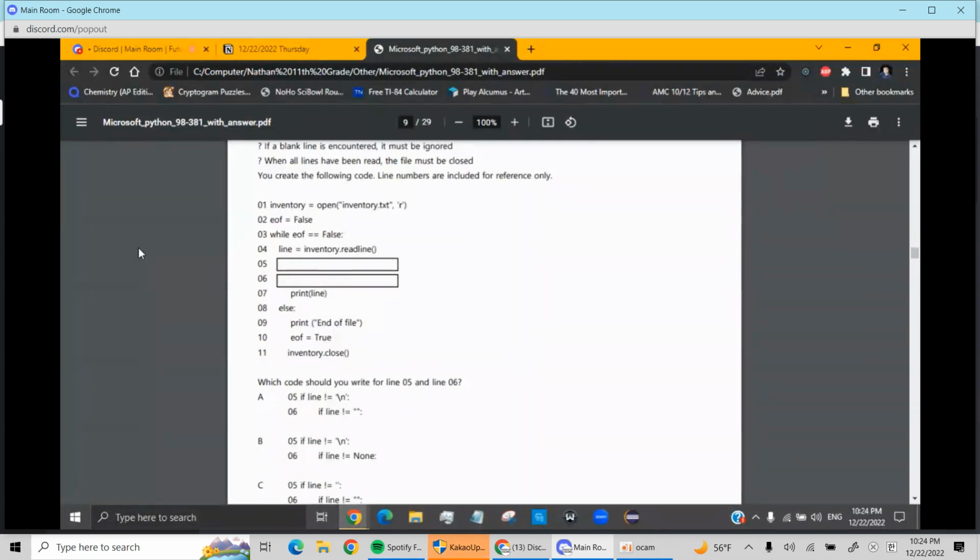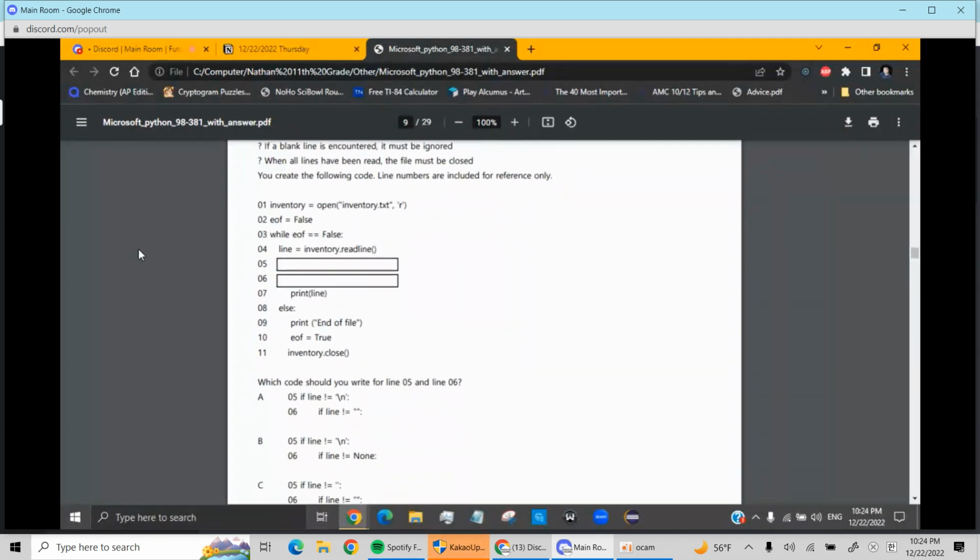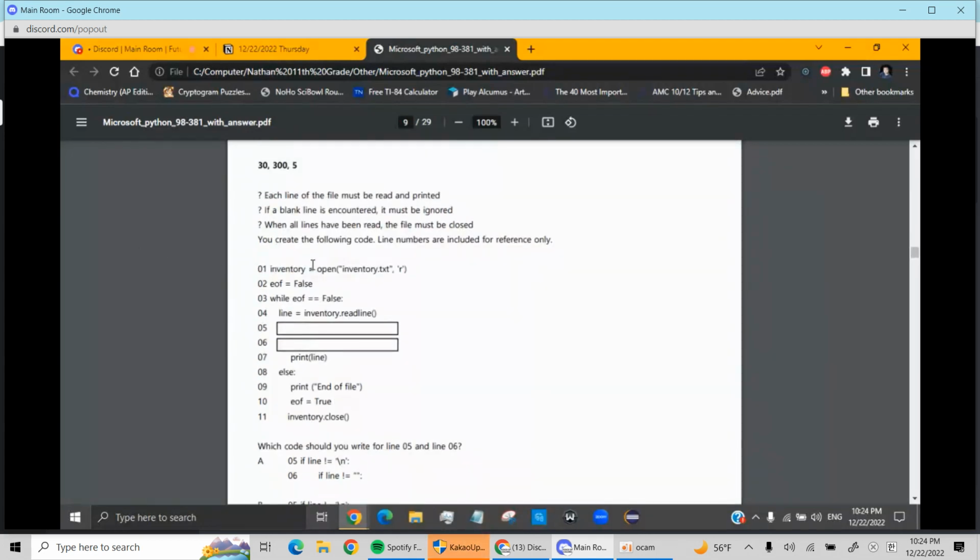Oh, okay. That seems simple. So let's just take a look. Looking at the code, we have this segment in code 1. That's basically opening the file and preparing to read it. We haven't read anything in the file yet. Line 2 is just checking if we've reached the end of the file, and that's false because we've just started the file. Line 3 is a while loop.